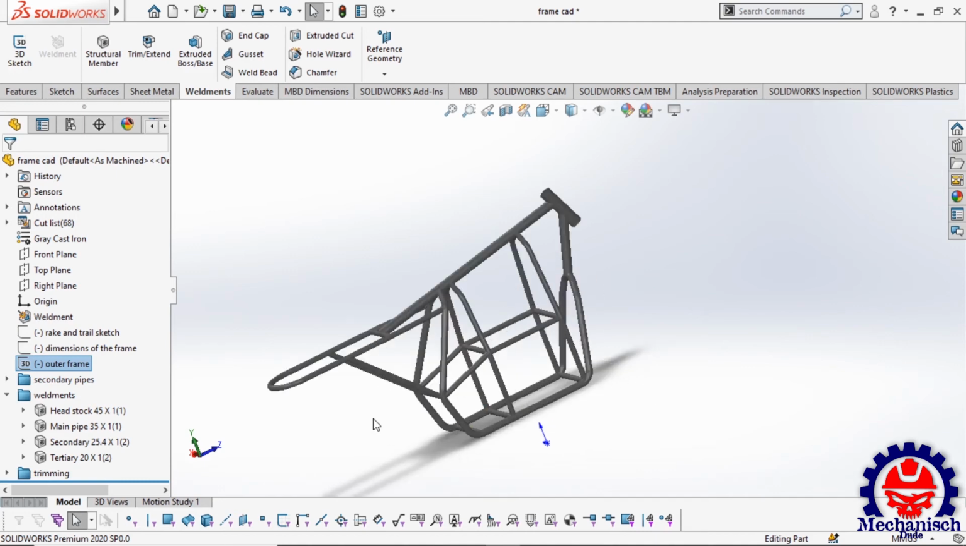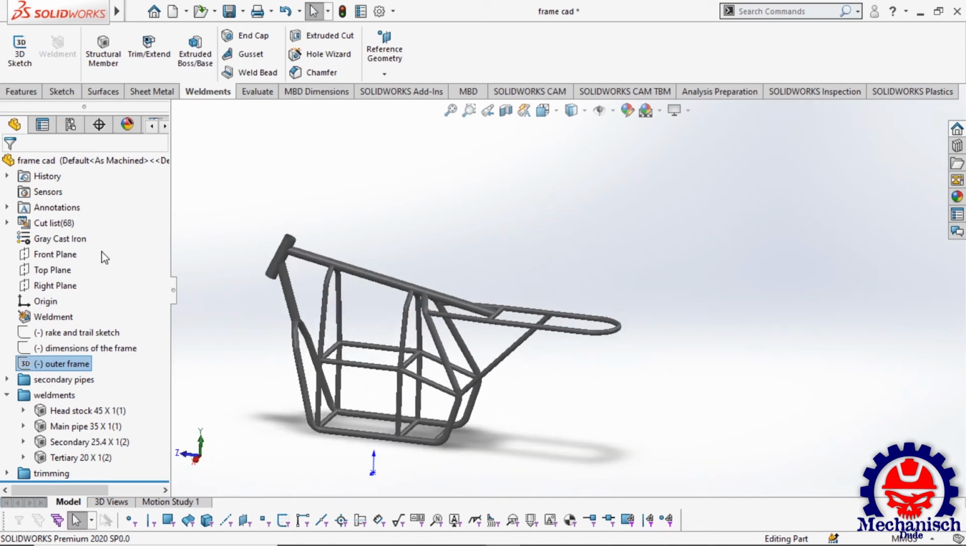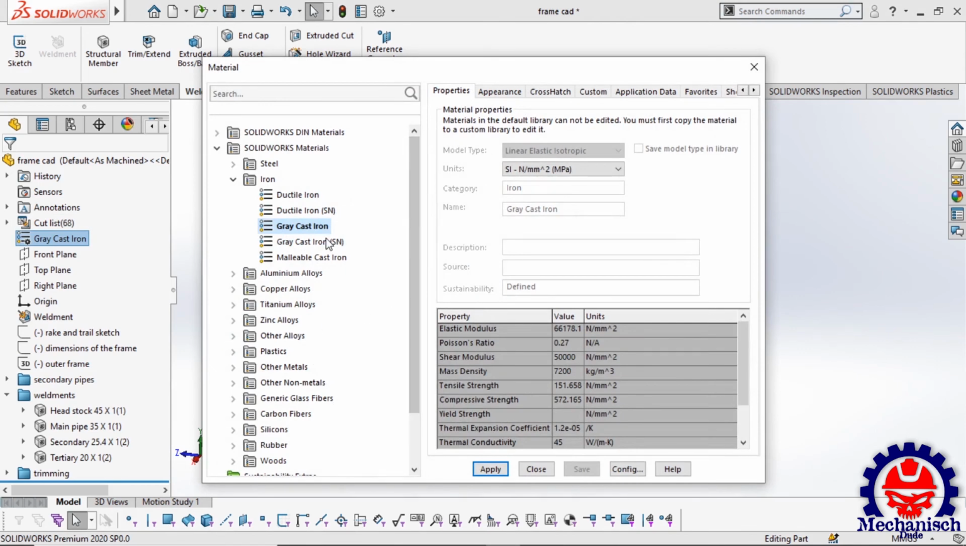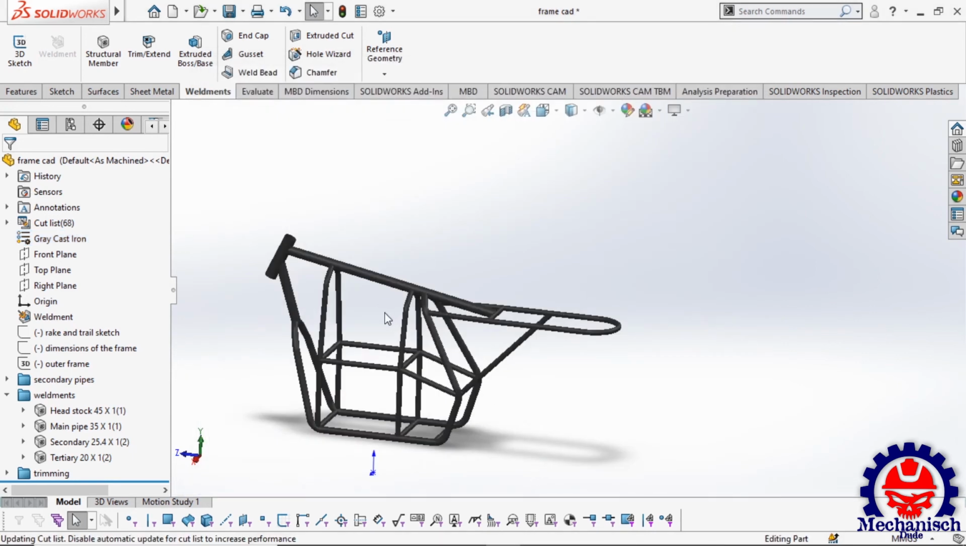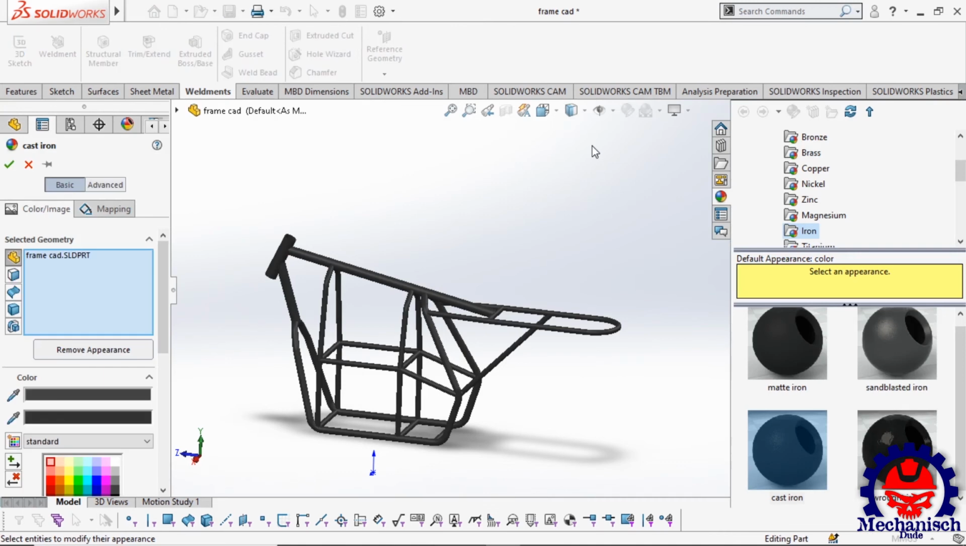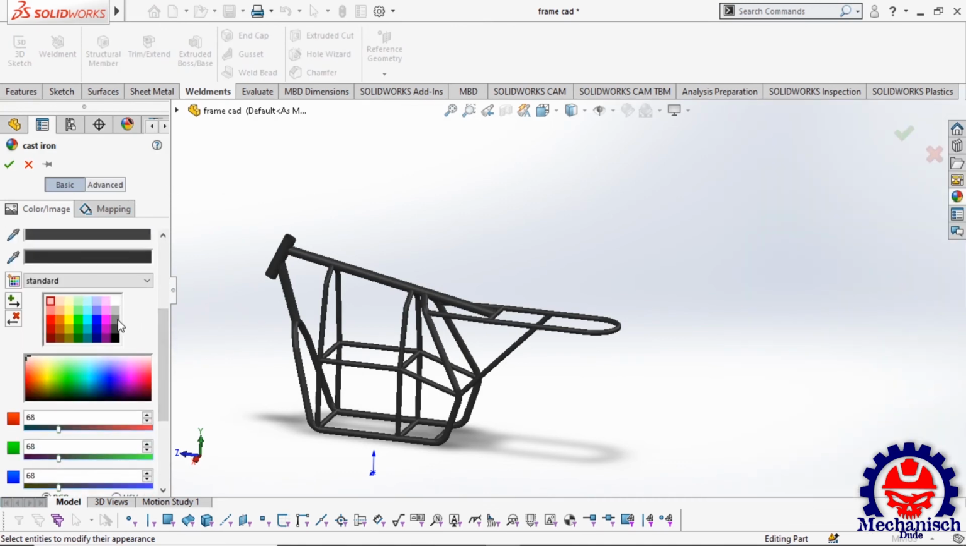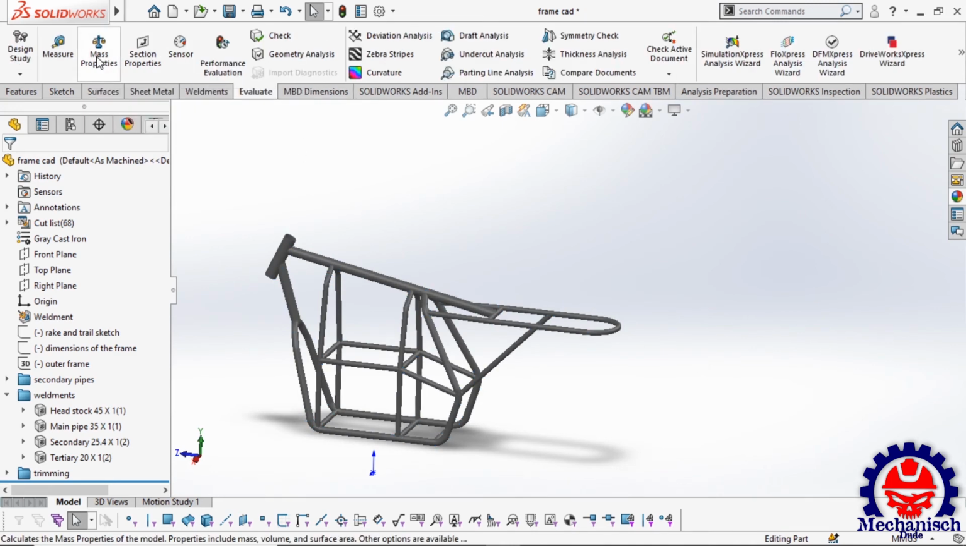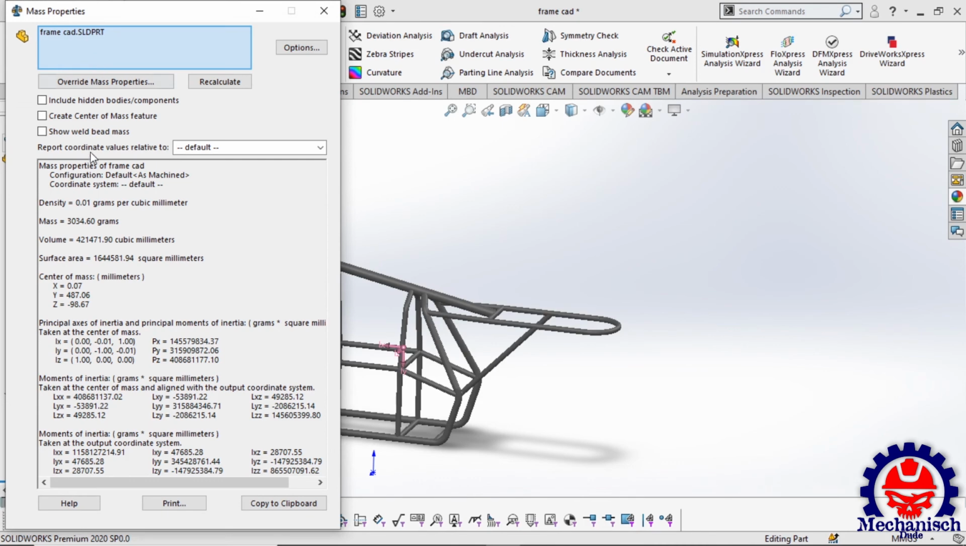The last step is to provide it material and some color. If we click on this here, we can edit our material, and for demonstration purposes I am using gray cast iron, and if we apply this, we will get this material applied to our frame. Then we can change the color of the frame by editing the appearance of it. If we click edit appearance, we will get a small dashboard from where we can select the color and click okay. Also, we will get to know the weight of this frame using the evaluate section. In this, if we click on mass properties, we can know the weight. As we can see here, the mass of the frame is 3034 grams, which converts into approximately 3 kgs.